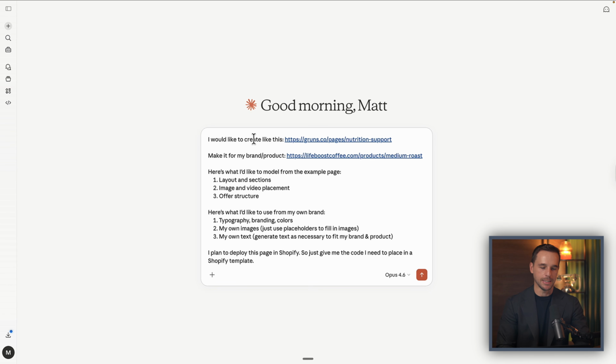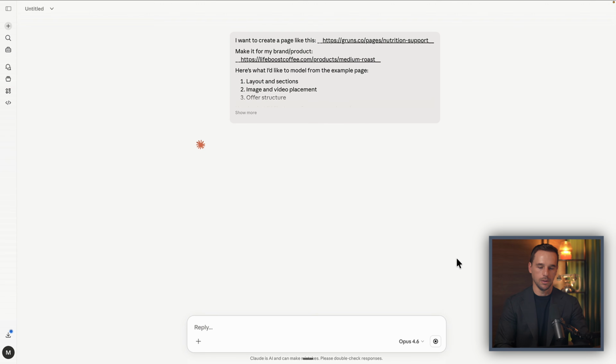What I'd like to model from the example page is the layout, the sections, the image and video placement, and offer structure. What I'd like to use for my own brand: typography, branding, colors, my own images, and lastly, my own text. And then I plan to deploy this page in Shopify, which I'll show you how to do, with WordPress also. But I plan to deploy this page in Shopify. So just give me the code I need to place in a Shopify template. I want to make sure that it's using the latest model. And then I click the button.